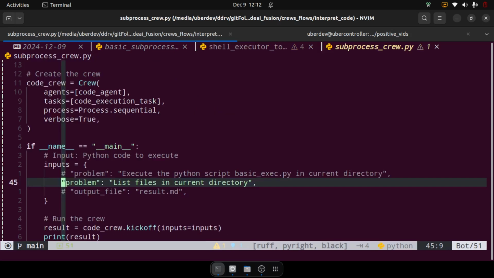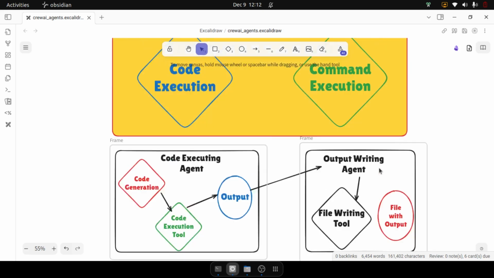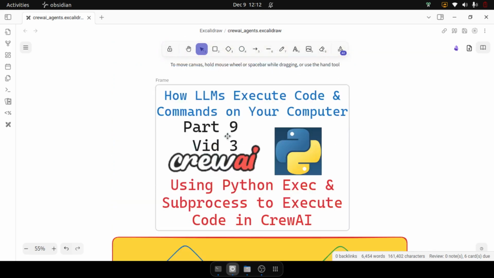So now I believe that you have understood the steps that the subprocess agent or the command execution tool takes, how the output is received by the LLM, and how you can take it to the next stage and do some processing. In this series of videos, in part 9, you have got a good idea of how code and commands get executed on your computer using Crew AI agents and tools.